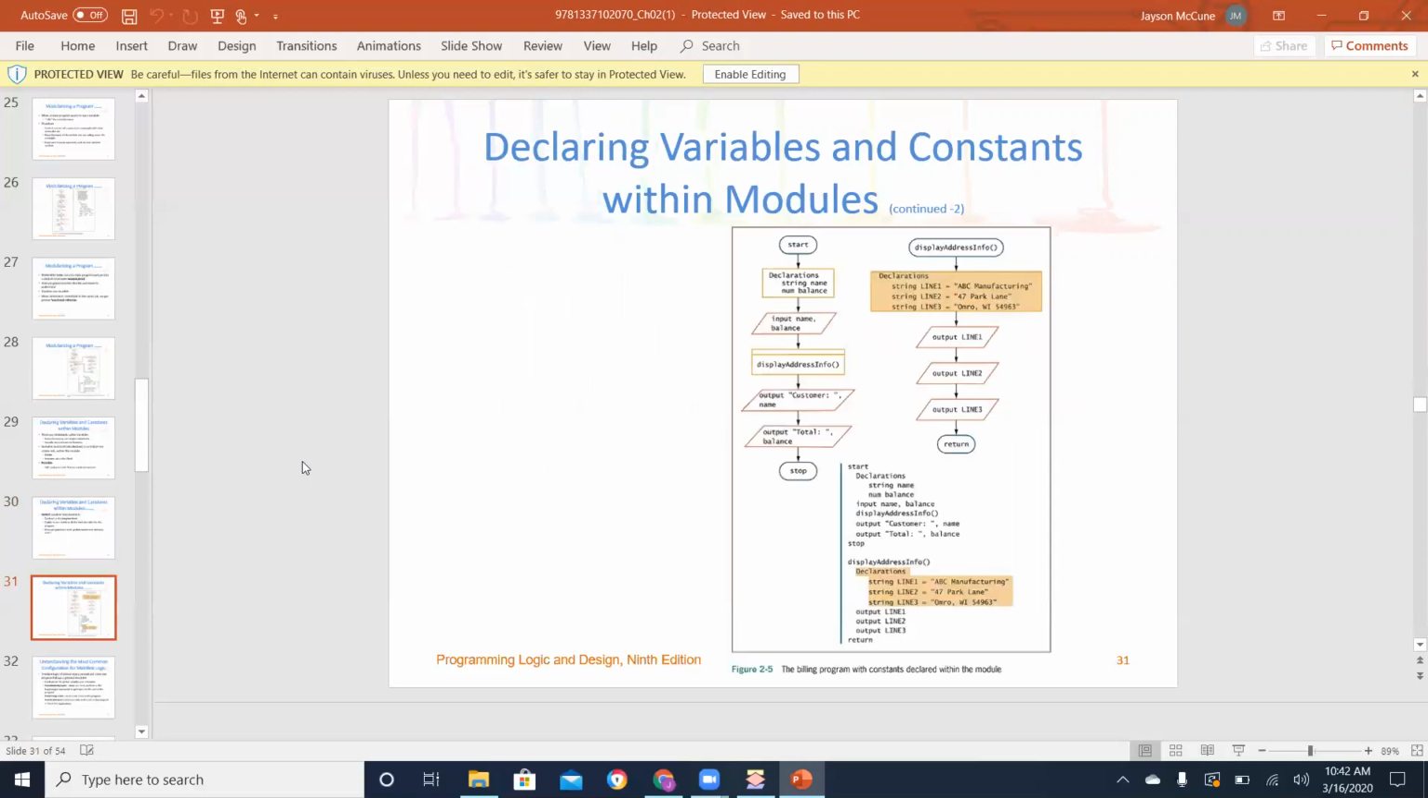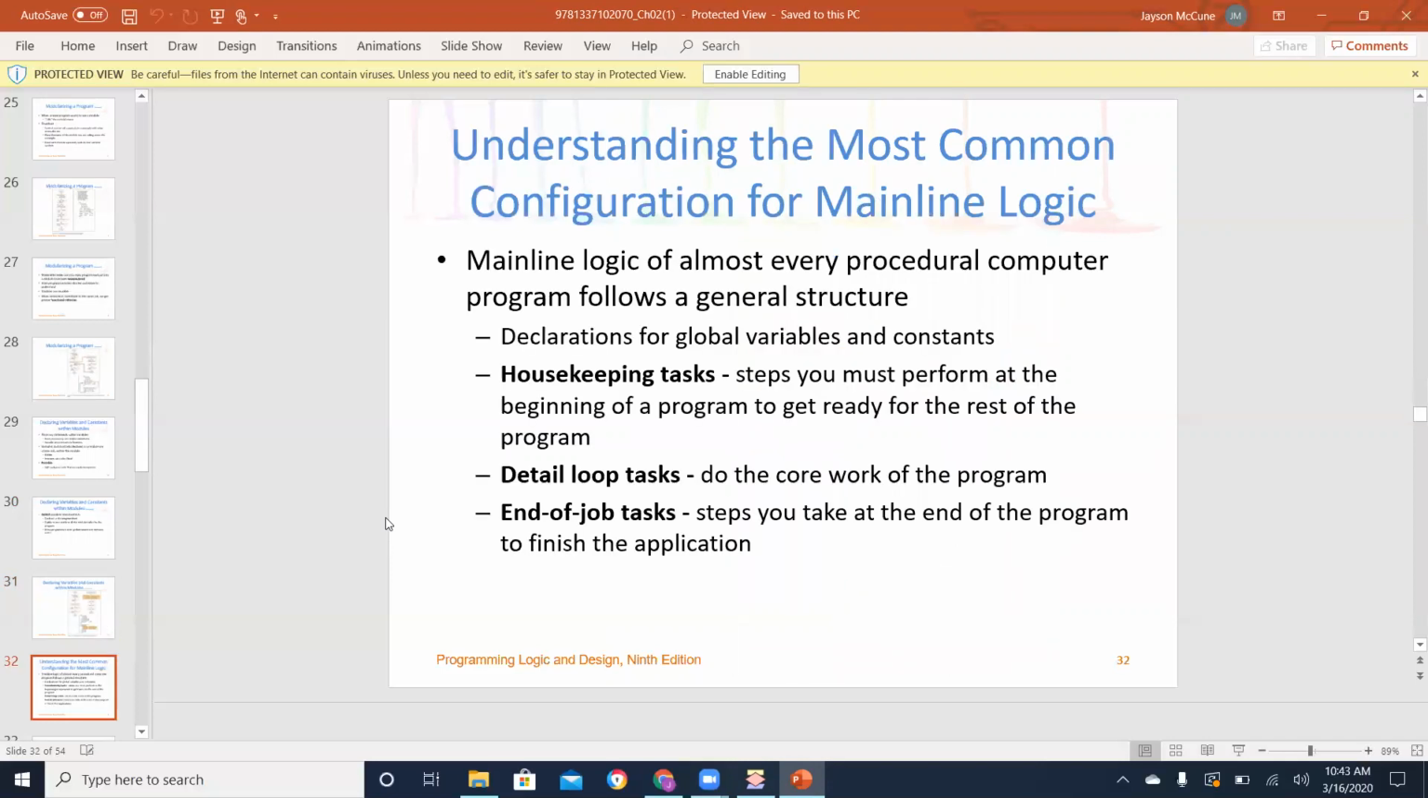So as an example here, they have the declarations that they created of these 3 string variables that they then output. And these 3 string variables only live or exist in display address info. If I tried to access line 1 or 2 or 3 in here in the main, I would get an error saying that that hadn't been declared because it's declared over here and only exists or lives there. That's a local one.